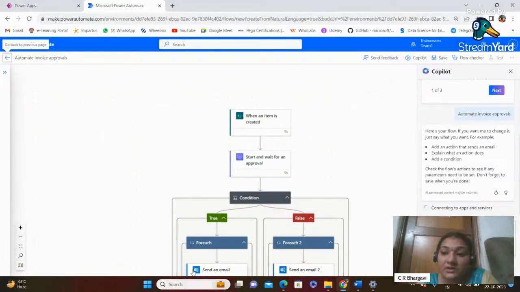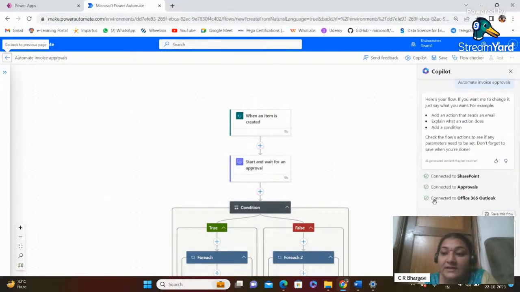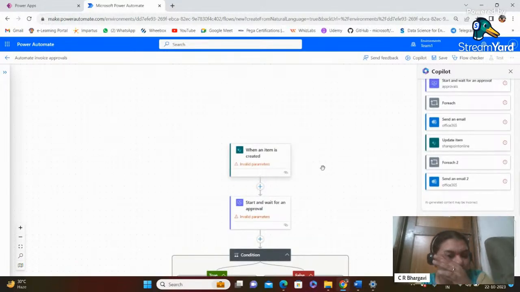So now what you will get is automatically connected with all the data that is needed, like email or SharePoint or whatever you need to get connected to, it would get you automatically connected. So that's the beauty of Copilot, where it automatically gets you connected with various data.